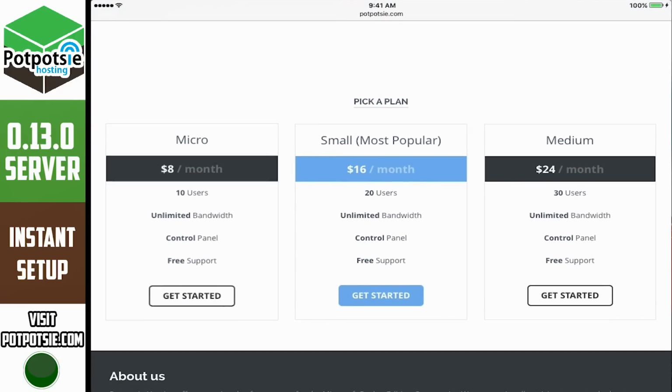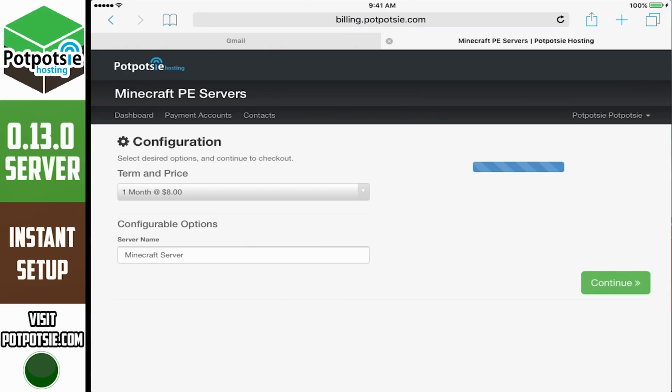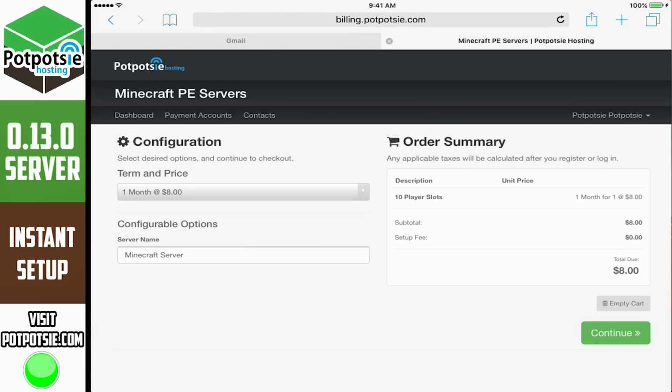I'm going to choose the smallest plan, the micro plan. I'm going to say get started here. It's for 10 players, and that will be more than enough for the example of what I'm showing you guys. So you've got your little board here.